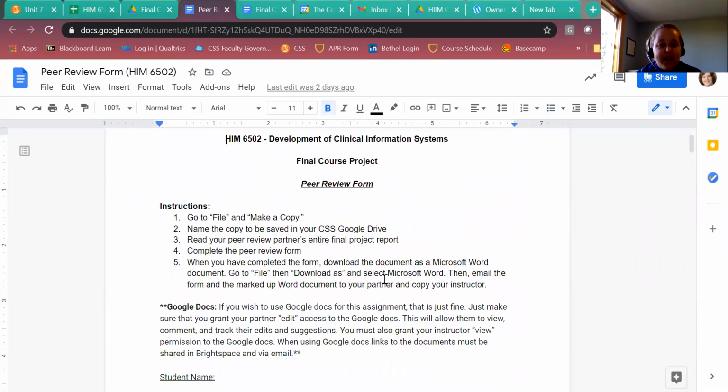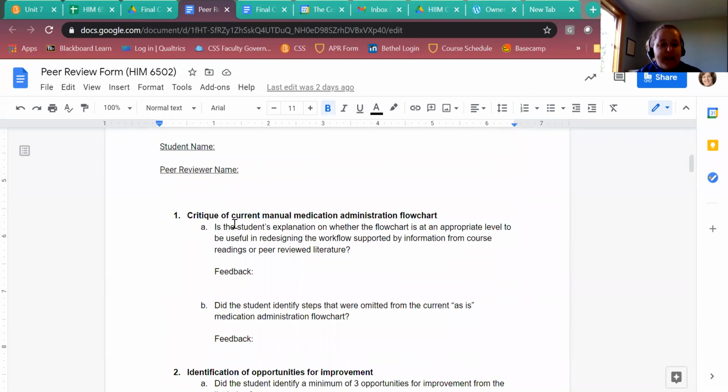So the way I have that set up is by section. So a critique of the current medication, the manual medication administration flowchart.